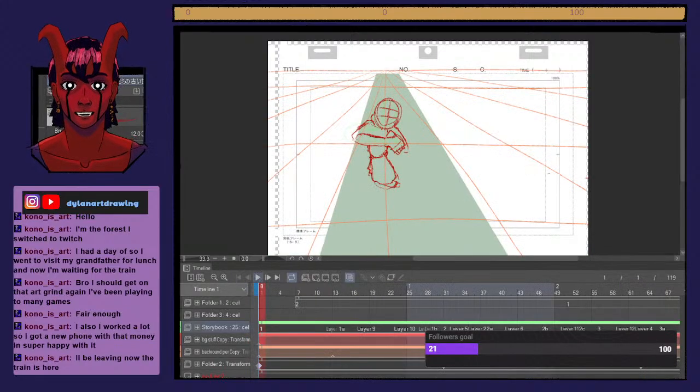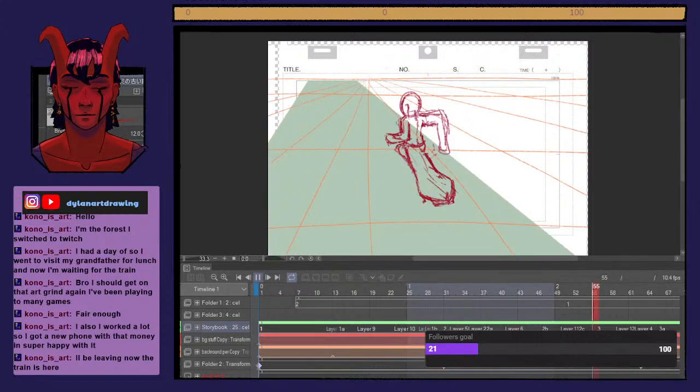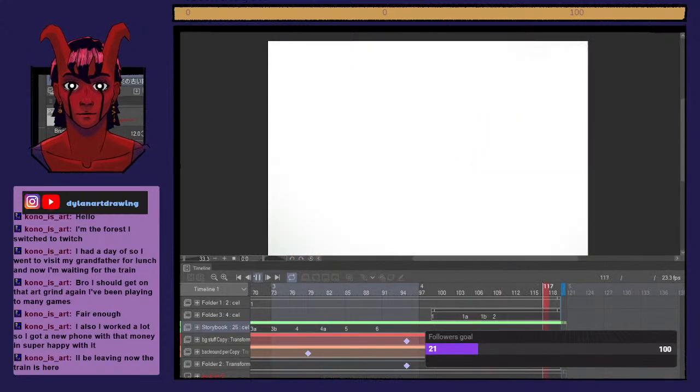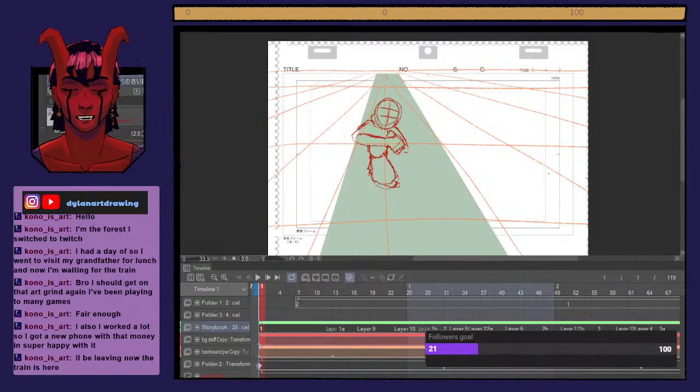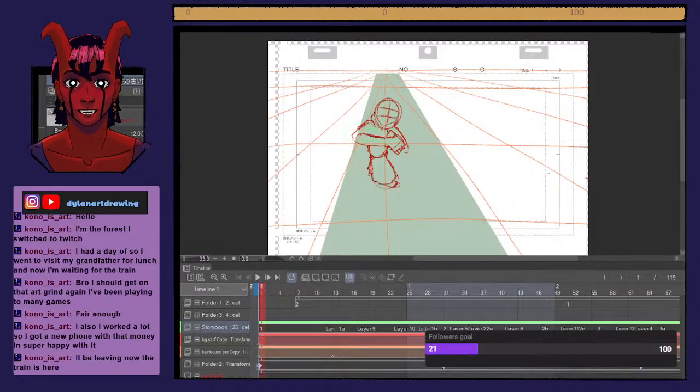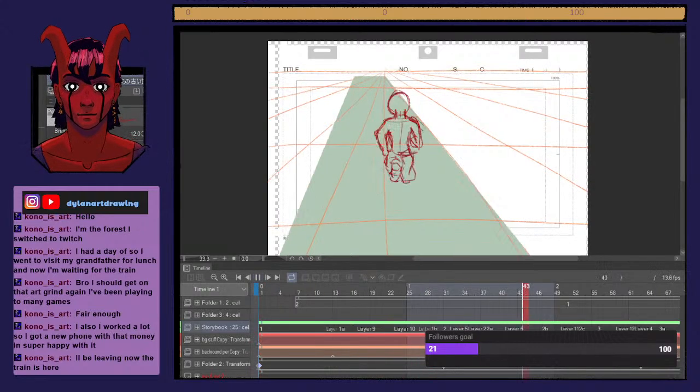Yeah, I think that's enough frames. So now, next step. I'm not sure if I should work on the background or something else. I mean, I can work on the background or I can work on making a more detailed sketch. I'm just gonna play it on repeat a few times.